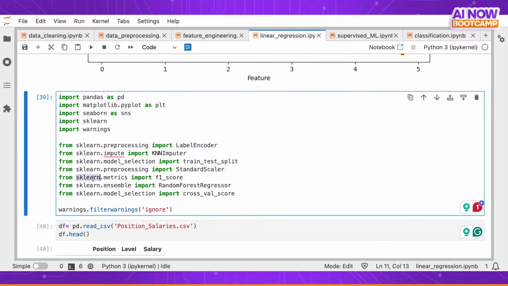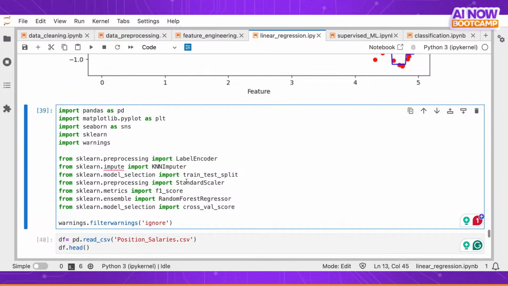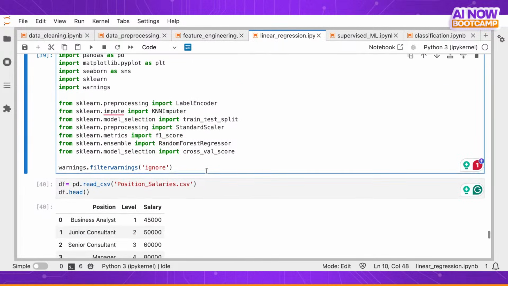From sklearn metrics we import f1_score, from sklearn ensemble we are importing RandomForestRegressor, and from sklearn model selection we are importing cross validation. These are standard ways of importing what we have.